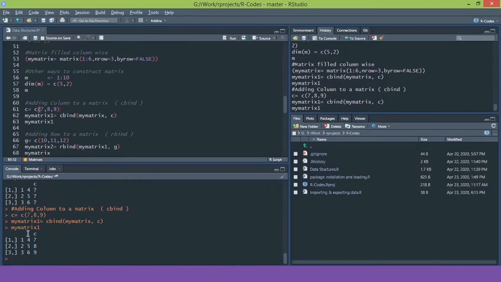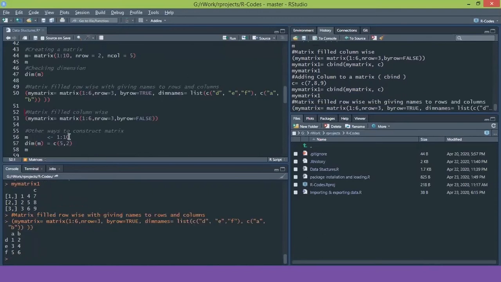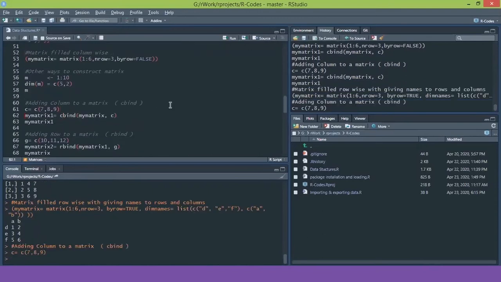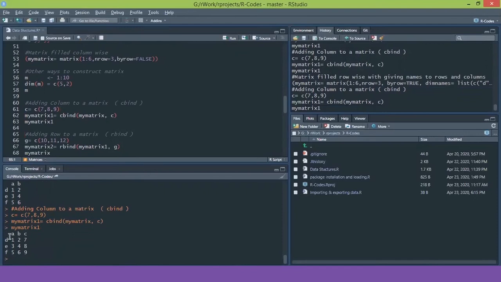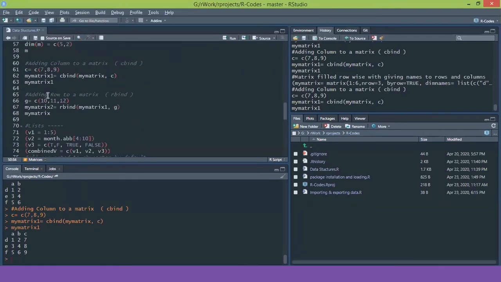Because I have not given the dimension names earlier, let's print this again. Now you can see I have all the dimension names also. If you understand, what I have done is I have given the dimension names here. I have given the values 1 to 6 by row, 3 rows, row names D E F and column names A B. Now I want to add a C column to it. So I have added C here with the help of cbind.